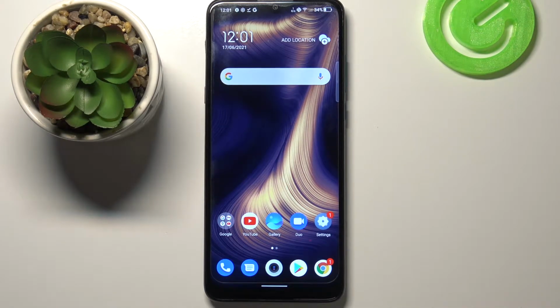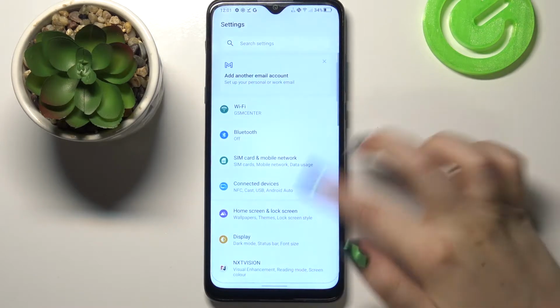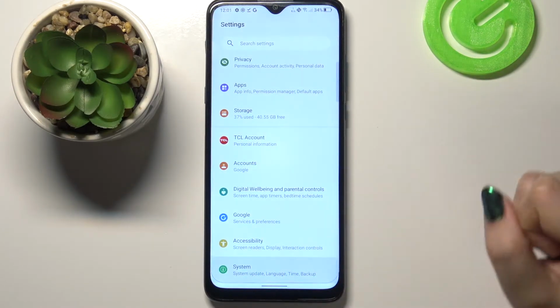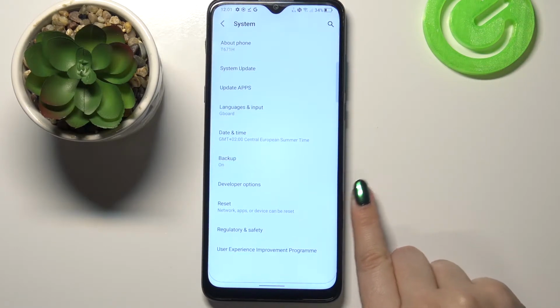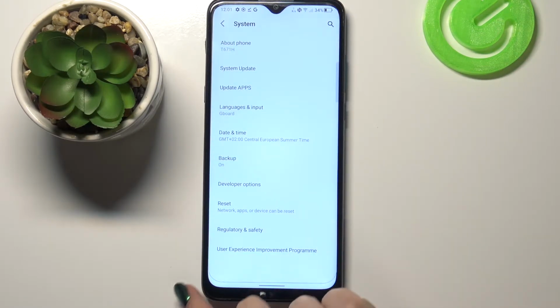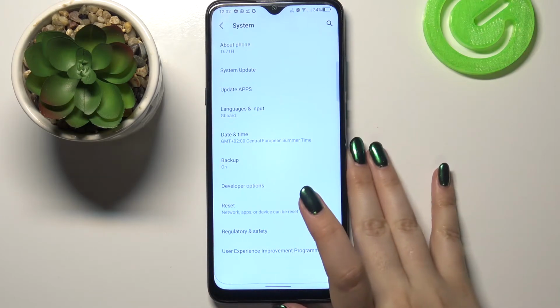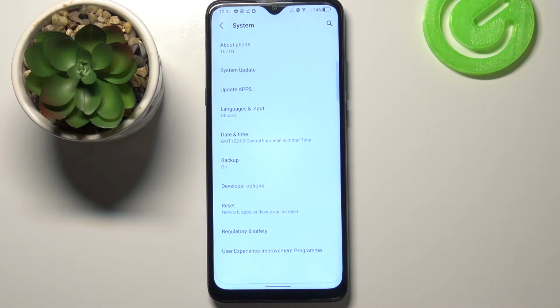on this device. So first of all, let's enter the settings, and here we have to scroll down to the very bottom and tap on System. As you can see here, we've got developer options, so let's enter, and if you cannot find the developer options, no worries. Just find our tutorial of how to enable them and then go back to this video.